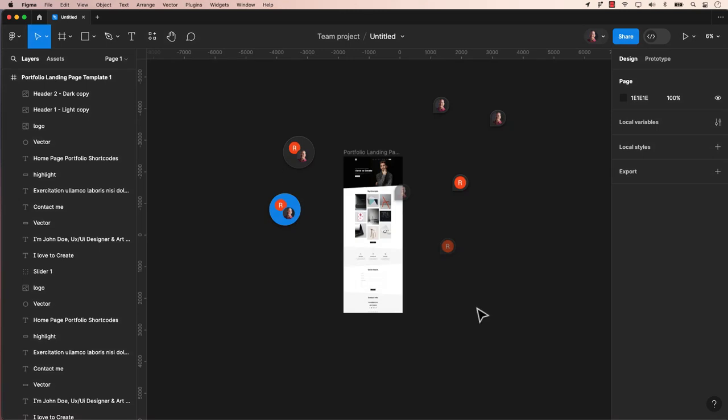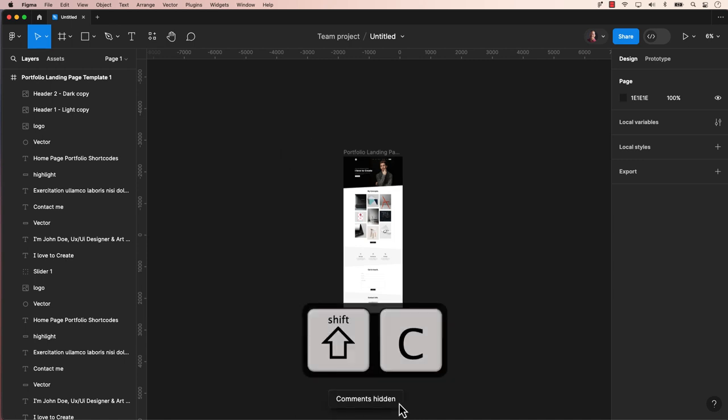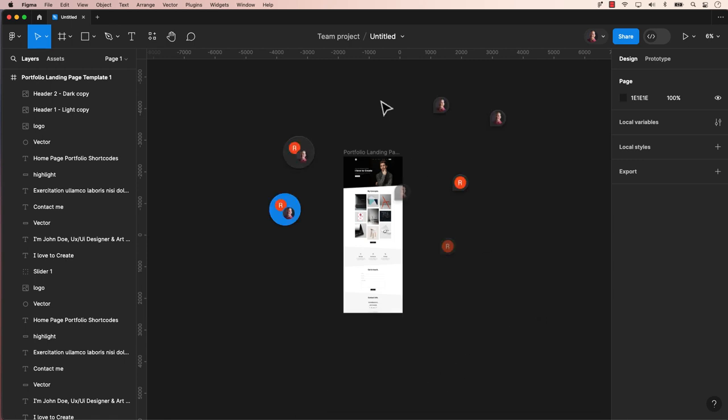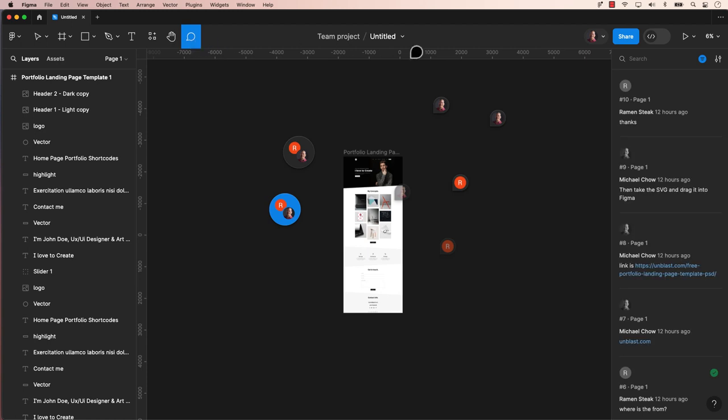Do you have comments scattered across your Figma project? By default, they'll always be visible unless you take action to hide or delete them entirely. To hide the comments quickly, use the keyboard shortcut Shift-C, or click on the comments icon, then in the far right-hand corner, access the settings and opt to hide comments. This action will quickly hide all comments from view.